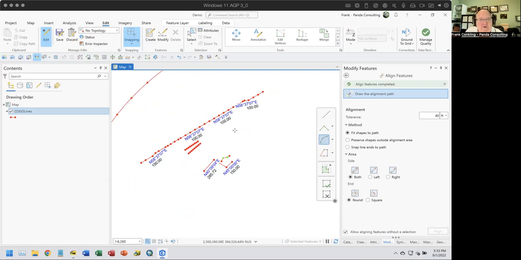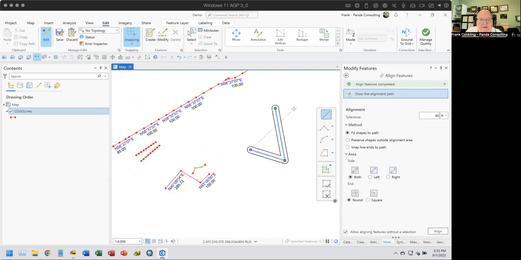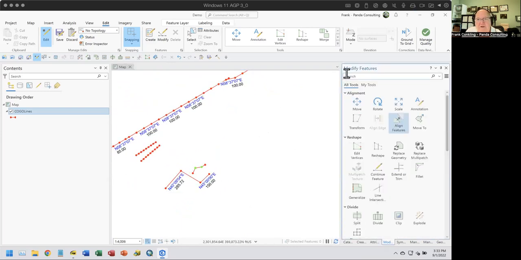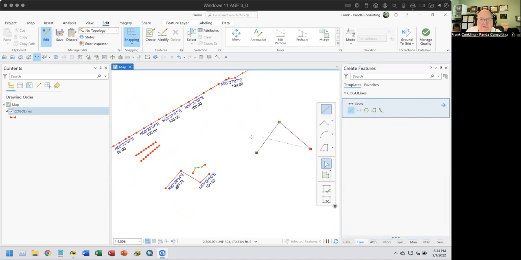All right, so we went through the divide tool. The Planarize tool does similar things. I'm going to do a bunch of lines here. Oh, sorry, get off of the Align Features tool, go to the create tool, and let's create polylines here.